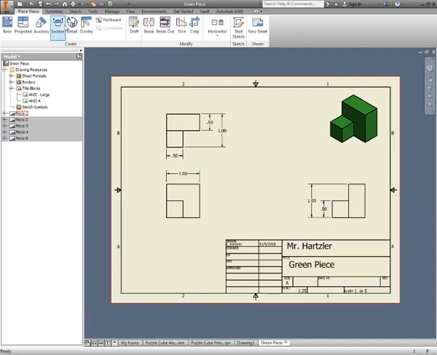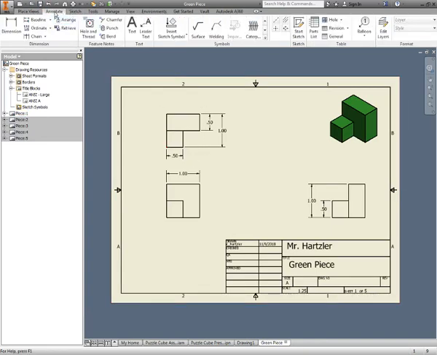Oh, and I don't think I showed you this, but when we did our dimensioning, that was under the Annotate tab up on the top. Under Annotate is Dimension and Text. Those are really the only 2 things we're going to do in here, at least for right now.